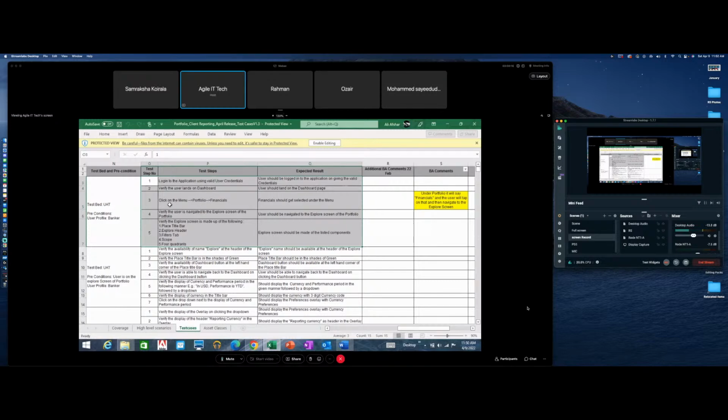Step 3, click on the menu, portfolio, financials. Expected result, financials should get selected under the menu. Step 4, verify that the user has navigated to the Explorer screen of the portfolio page. User should be navigated to the Explorer screen. So it is the action and what is the expectation.